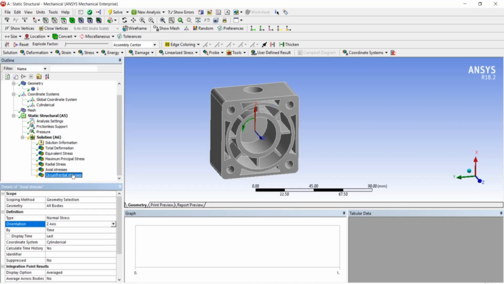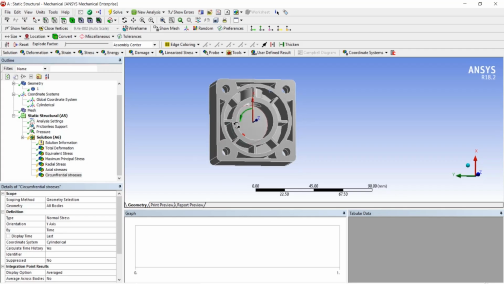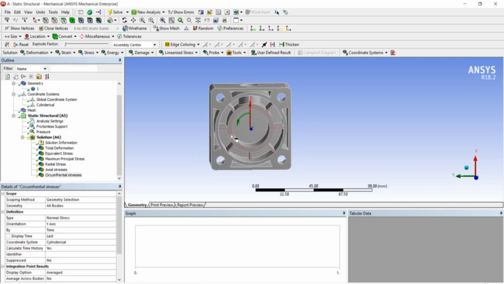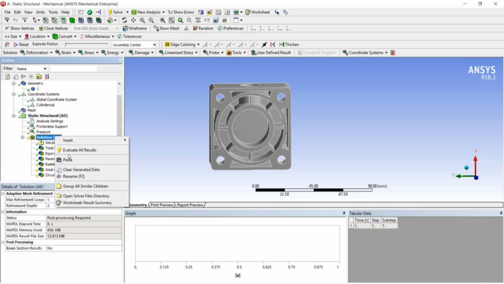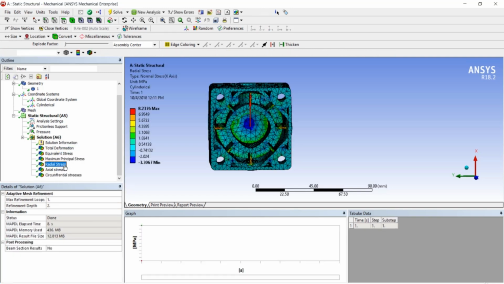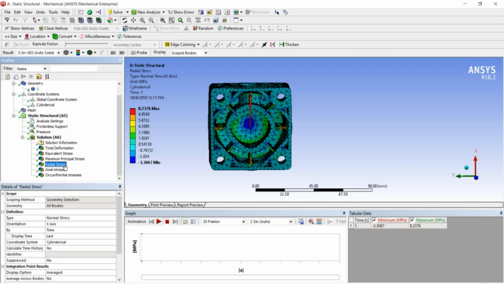Then coming to the circumferential stress, the orientation is the y-axis. According to the local coordinate system, the orientation to find the circumferential stress should be in the y direction, so we leave it there itself. Once we have done all these things, we can right click and say evaluate all results. Now if I select the radial stress, you get the value of the radial stresses developed. Then the axial stress gives the value of axial stresses, and then the circumferential stresses. So we have found the method of how to find the radial, axial as well as circumferential stresses in any cylindrical object.